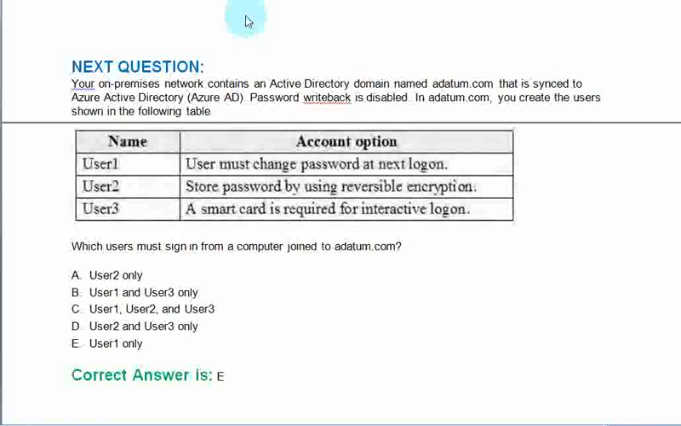Your on-premises network contains an Active Directory domain named adatum.com that is synced to Azure Active Directory. Password writeback is disabled. In adatum.com, you create the users shown in the following table. Which users must sign in from a computer joined to adatum.com? These are the given options and the correct answer is option E, that is user 1 only.